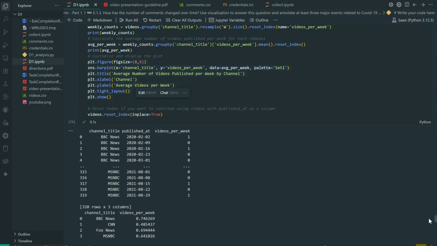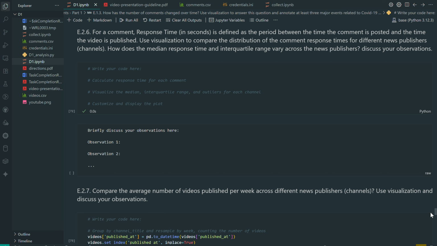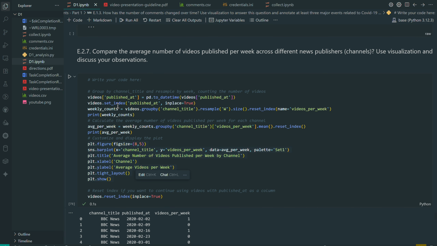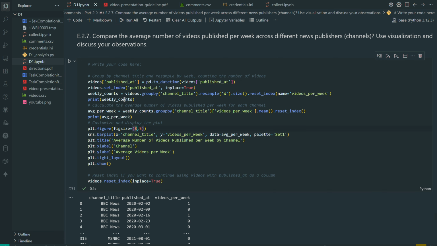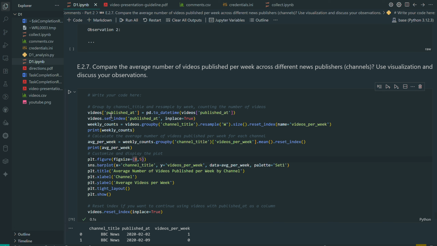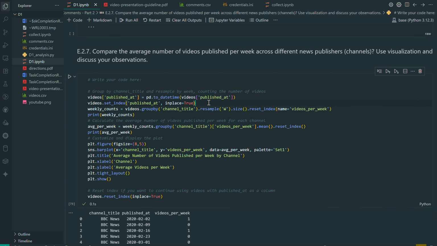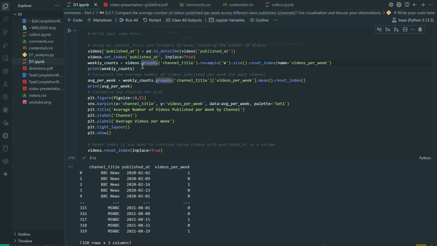Okay, next. One test in the E2 section, right? I need to compare the average number of videos published per week across different news publishers. The average number of videos published per week. So first, per week, right? So first I still have to convert it to datetime type. Set the index to publish date first.